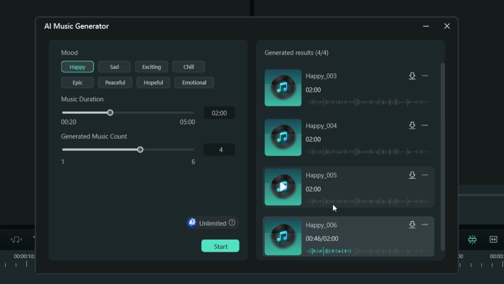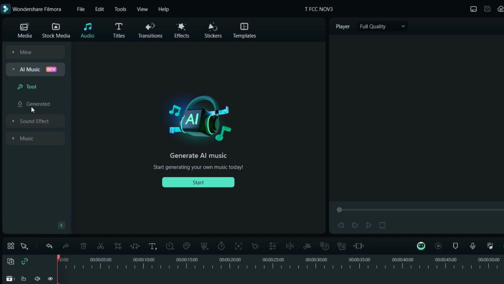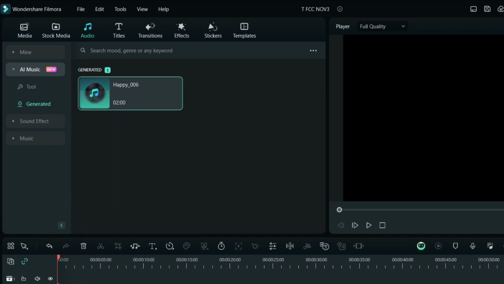Excellent. Now if you like any of them, download it, it will be added to the generated folder. It can be accessed from here, in the AI Music tab. Now, just drag and drop them to the timeline to use them in your videos.